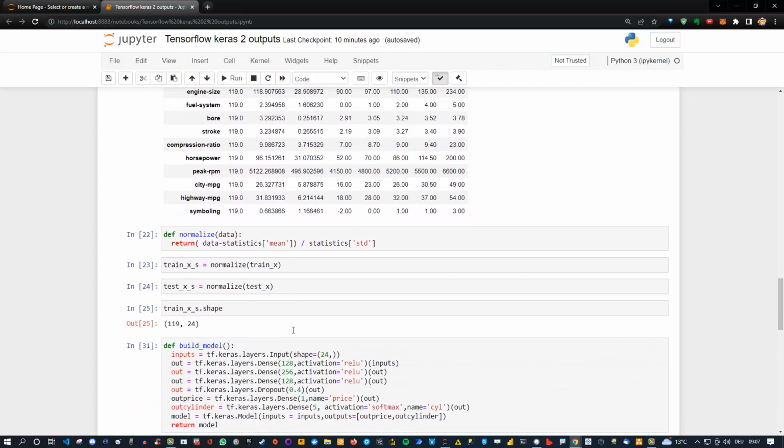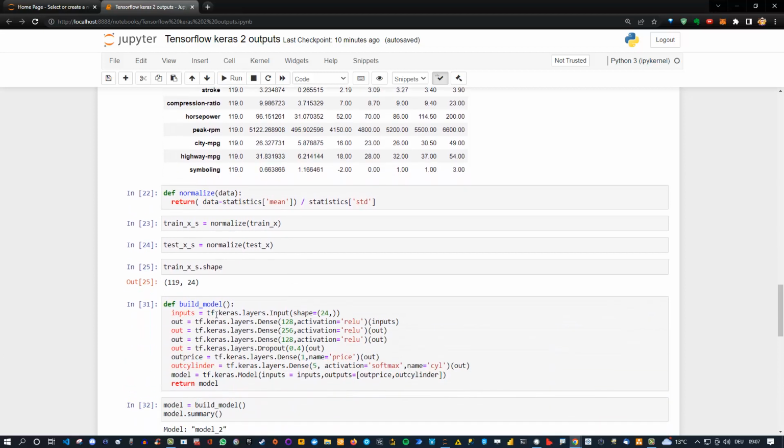So, long story short, finally, we build the model. We have an input layer with a shape of 24, because we have 24 features, and then some dense layers with an activation function. I put the outputs into a dropout, just to have some regularization. And then finally, that's the interesting part, I have two outputs.